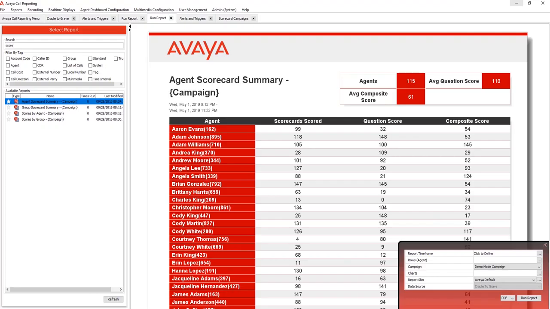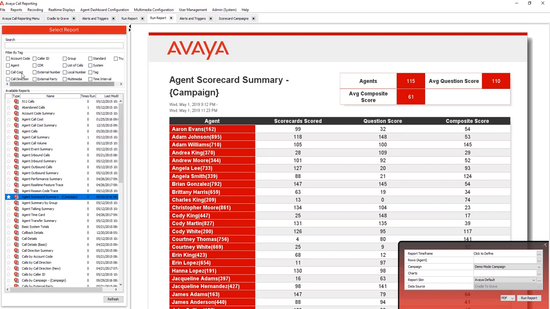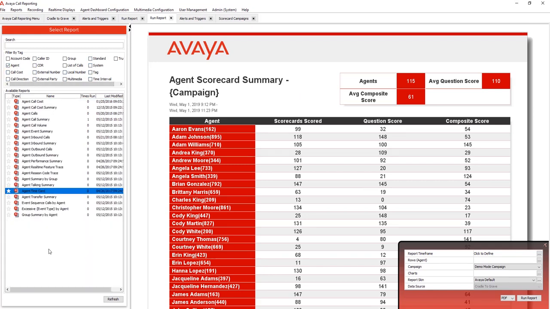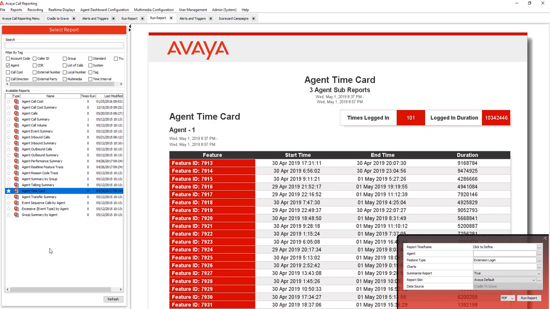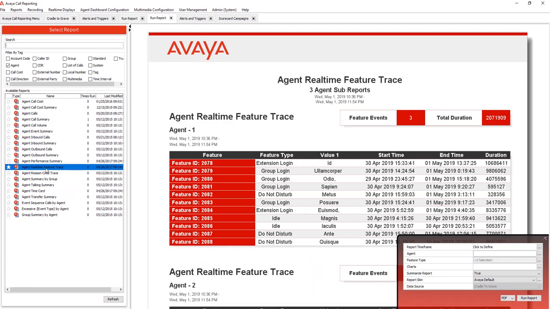Let's go to our Avaya call reporting and let's show some of those standard reports. For instance, if I wanted to see what time agents logged in and logged out each day using the phone, I could run this time card report as long as they're a real-time agent. Or if I wanted to see what time of day they logged into their groups, went on do not disturb, or were idle, this is a great report.